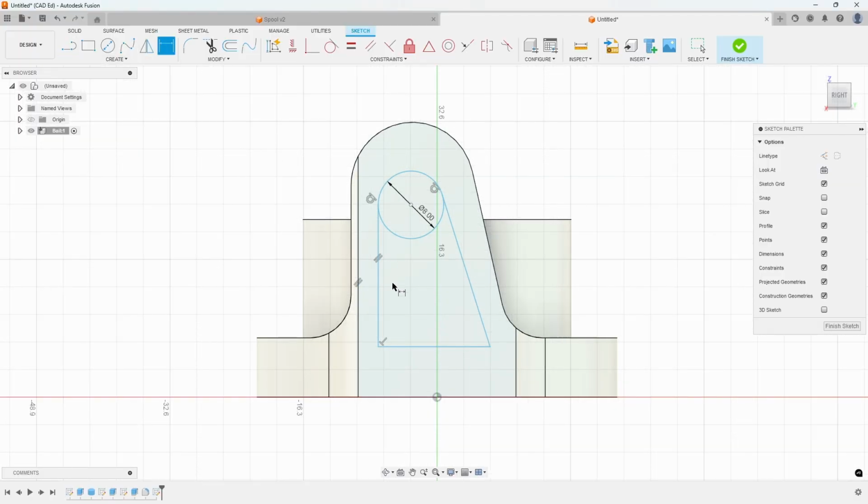Dimension the center of the circle to be 12mm up from the bottom. We want the line to be at the same angle as the angled line of the standoff, so we will use the parallel constraint. Lastly, we will lock down the sketch by constraining the midpoints of the bottom lines. Refer to Exhibit 5.